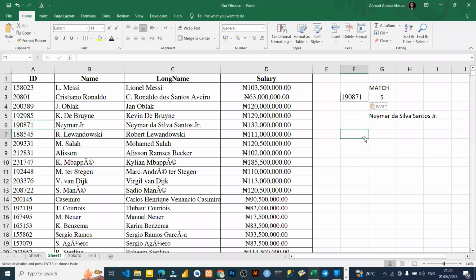Now, for example, we need to get the name of this exact person. We need to use the index match. Let me just write it here, index match. We need to use both formulas in one place in order for us to get this particular name. How can we do that? We only have the ID number. This is the only thing that we have of the person.